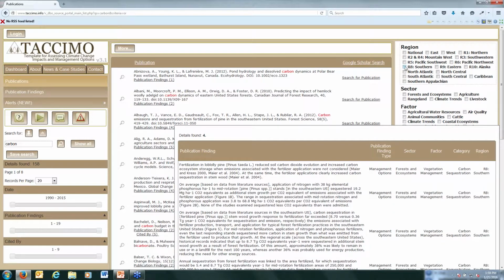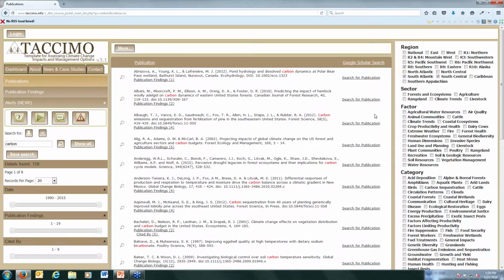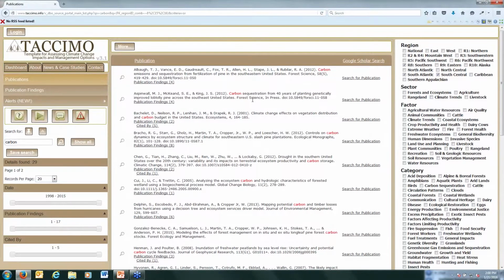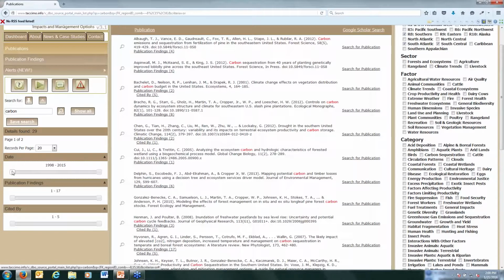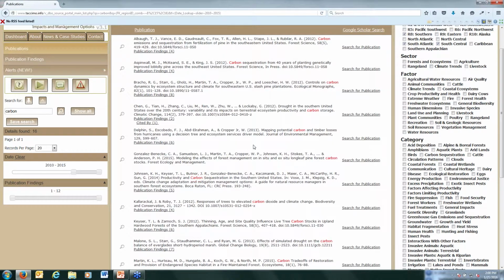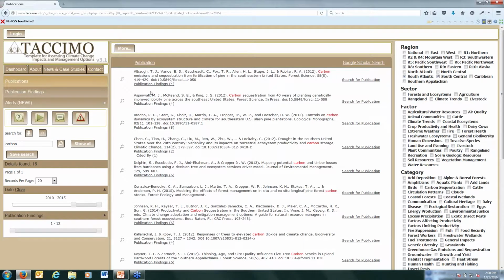We can further narrow the selections by geographic region on the right. So I'll select the southern region, the South Atlantic, and the South Central to get the full breadth of content available for the South. This gets us down to about 29 publications that are relevant to our criteria. We could further filter by the date if we want to only look at publications published since 2010. We can drag the bar and do that. Now we're down to 16.